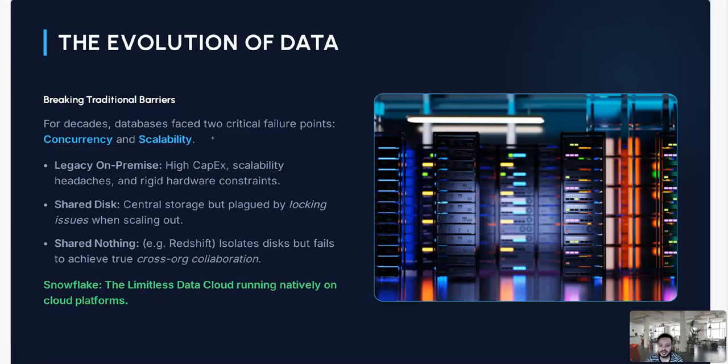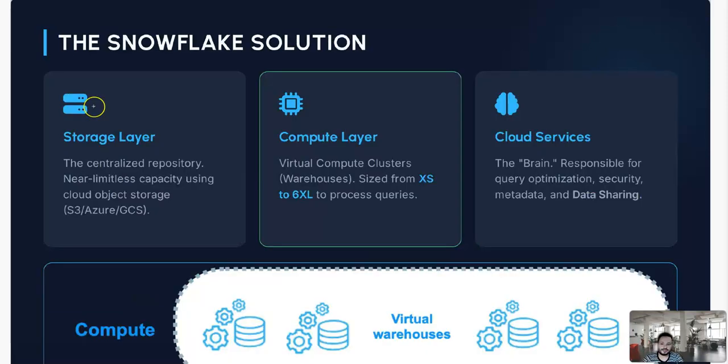So what was the new modern architecture? Snowflake came with a three-layer solution that allows concurrency and scalability. The whole solution is based on cloud platforms. So it's like a management of the data through the cloud. So what is this three-layer solution?